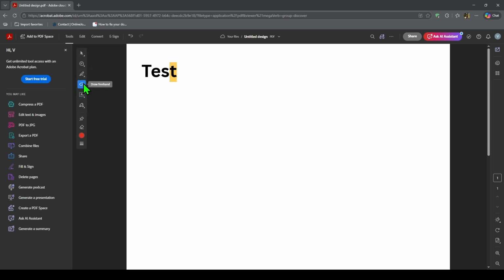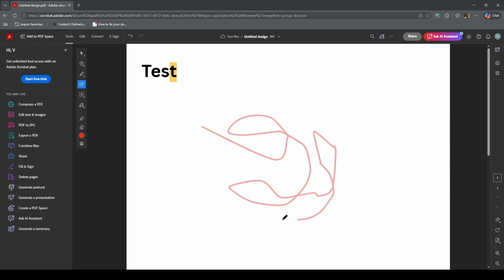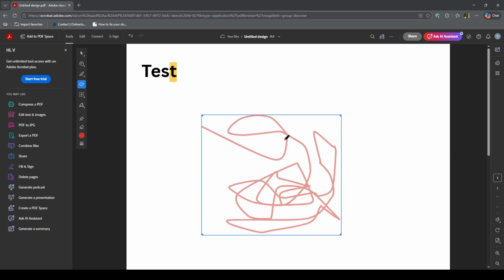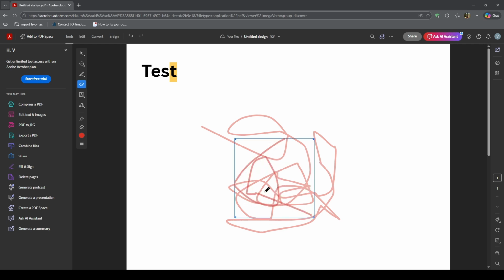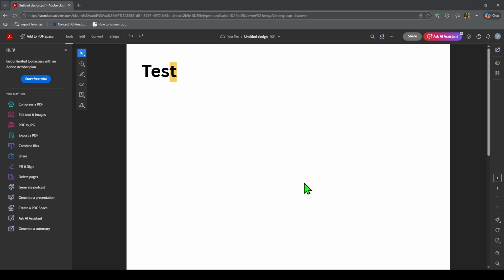Now move your cursor over the PDF page. Click and hold your mouse button, then drag to draw directly on the document. You can use this to circle text, underline important information, write quick notes, mark corrections, or sketch simple shapes. If you are using a touchscreen laptop, tablet, or stylus, drawing will feel more natural. You can write or mark the PDF almost like you would with a real pen on paper.